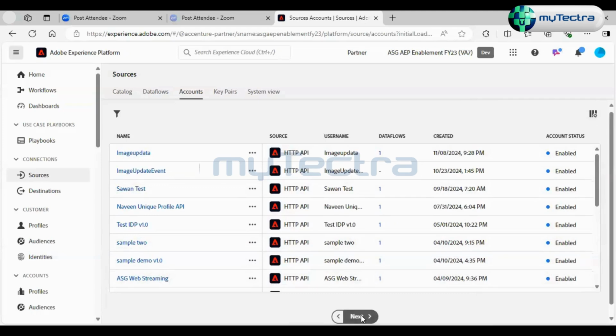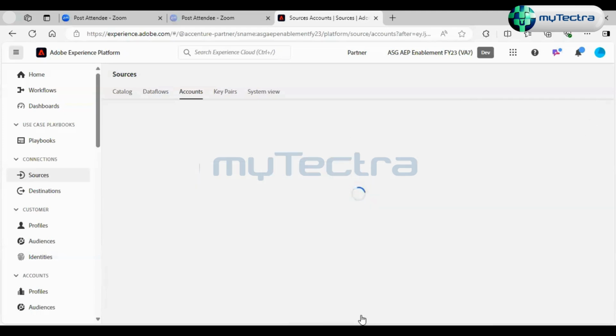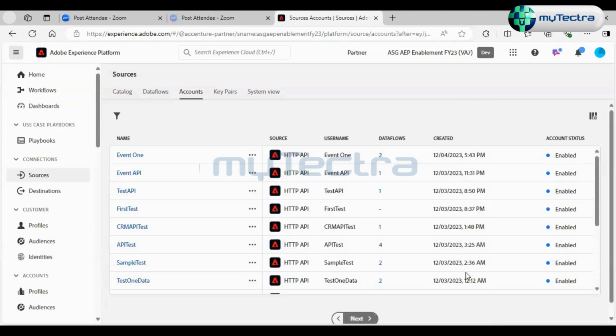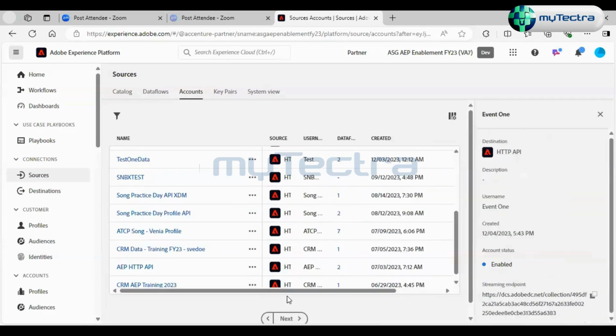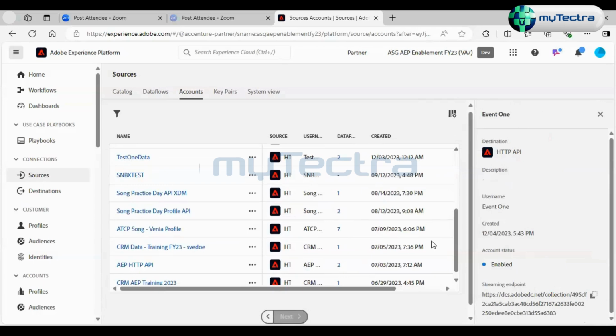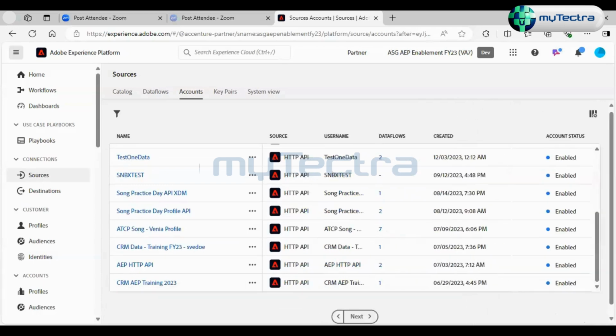Let's see if any other is available. All are HTTP. I think people are working on streaming as well. Suppose somebody is connected to a database or CRM or any Adobe source, you will be able to see the sources here, their names and usernames, their data flows and everything.